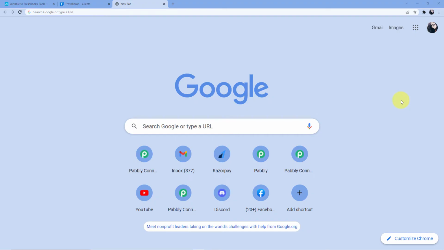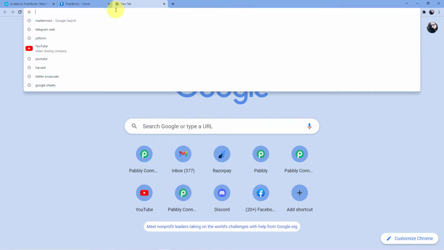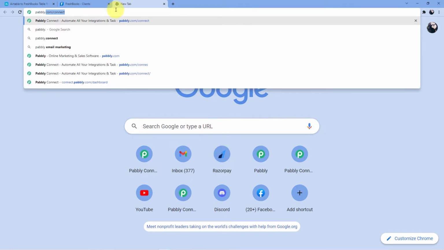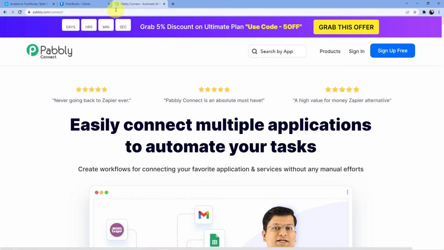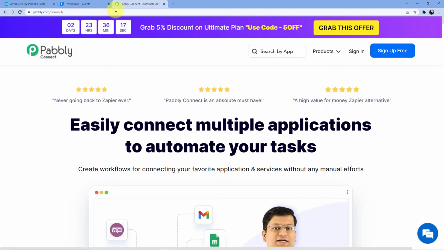And we are now on our screen. So what we have to do, we have to go to the address bar and type in pabbly.com/connect, and as soon as you press enter, you will be redirected to this page here, and here you have two options. Either you can sign in or you can sign up. Now signing in is easy. If you already have an account, just go for sign in.